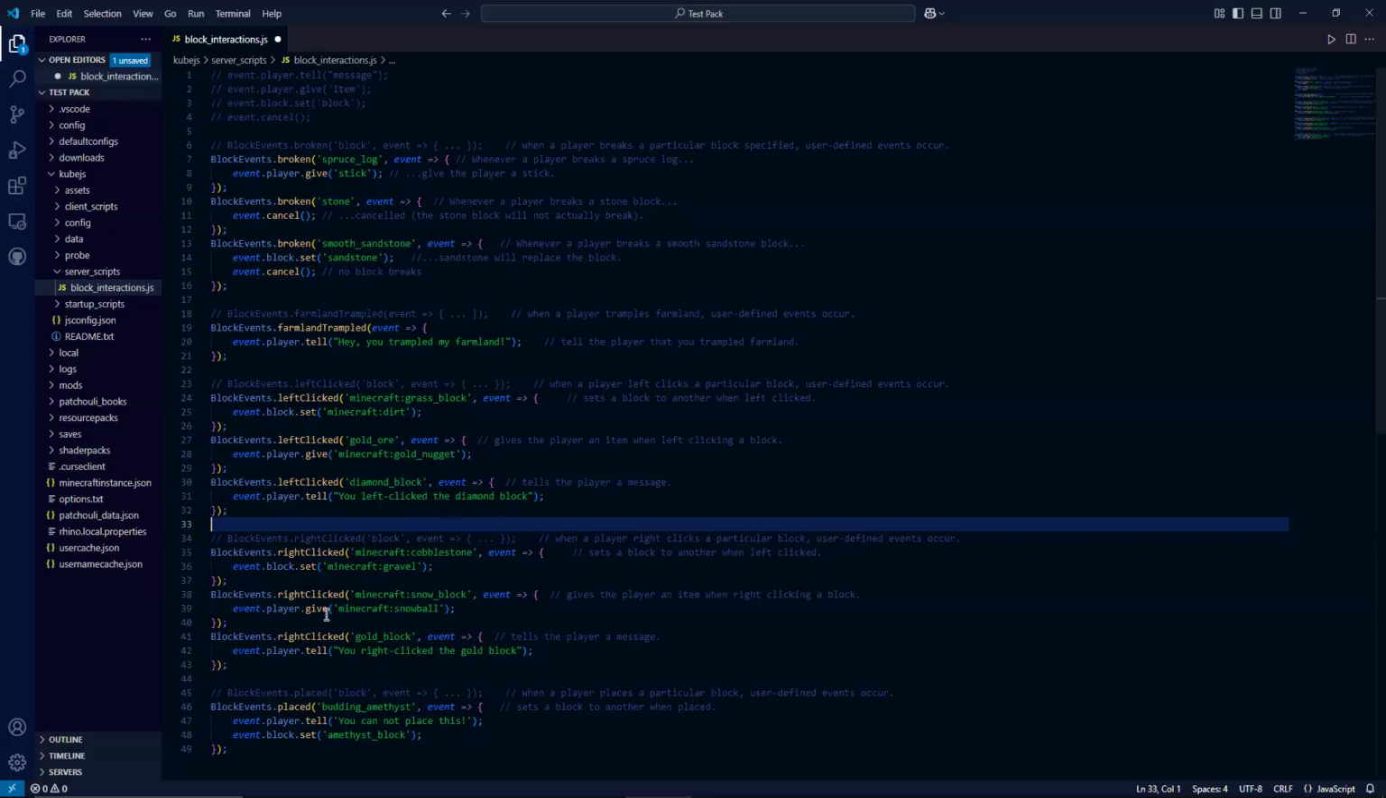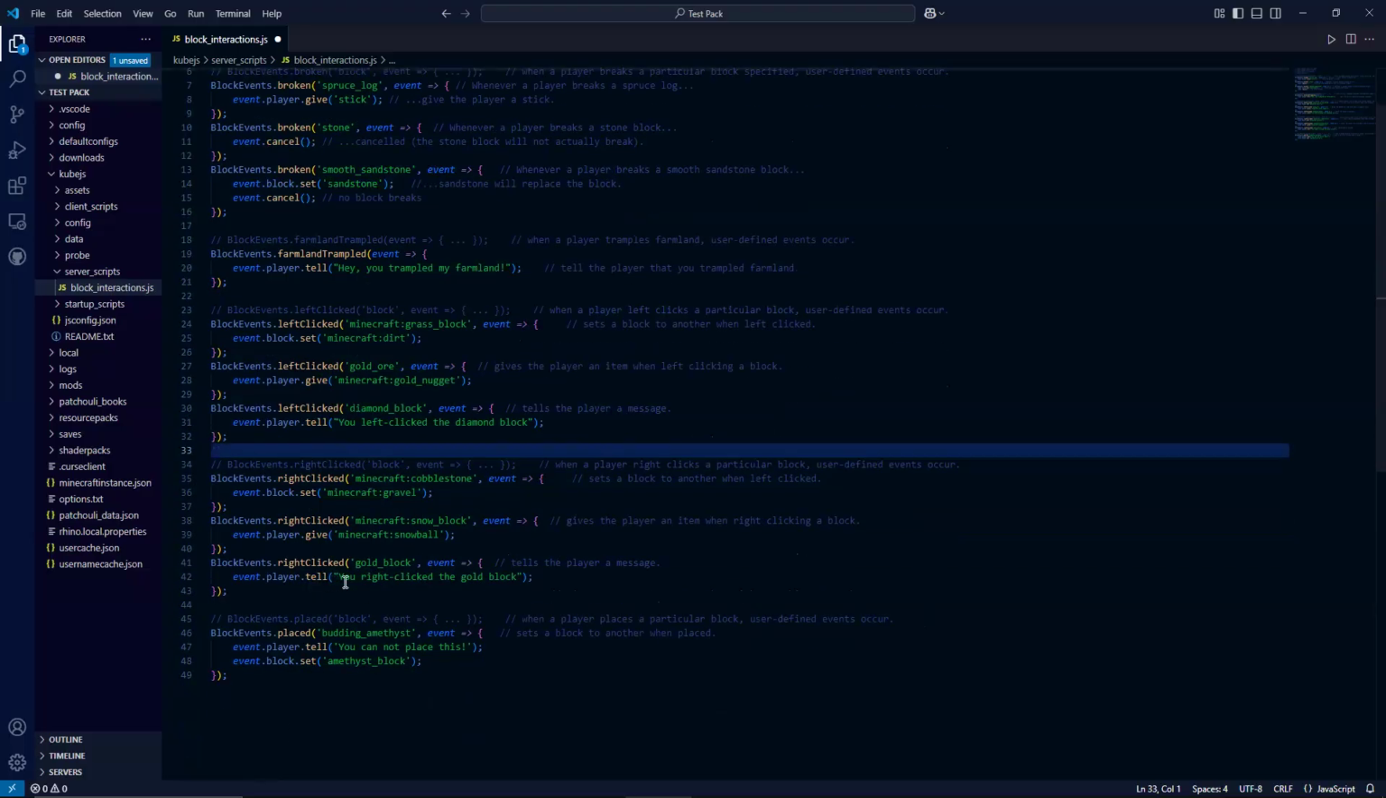Next is right clicked, very similar to left clicked, but it's with the right. For this example, a cobblestone block will be set to gravel. For this example, when the player right clicks a snow block, it'll give them a snowball. I would imagine this could actually be useful for a PvP mini game. And then the last example here is just telling the player that they clicked a gold block in this case. Again, the tell method does not do anything in the world. It will just display something in chat.